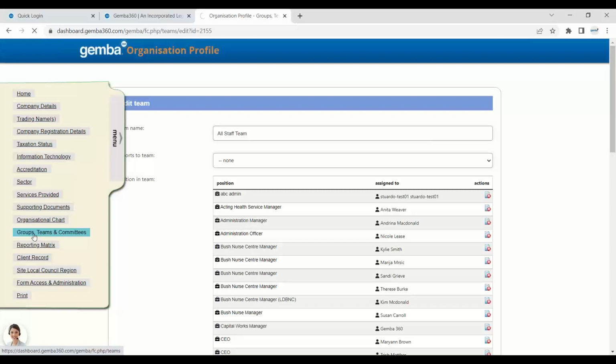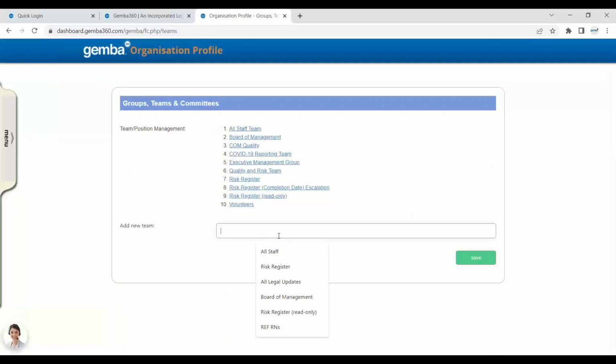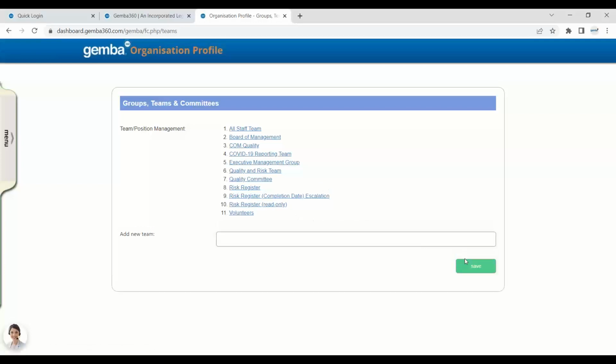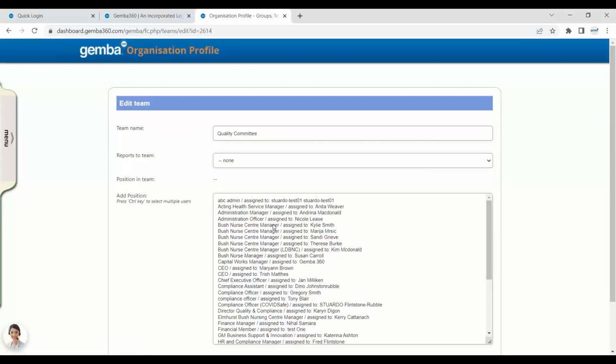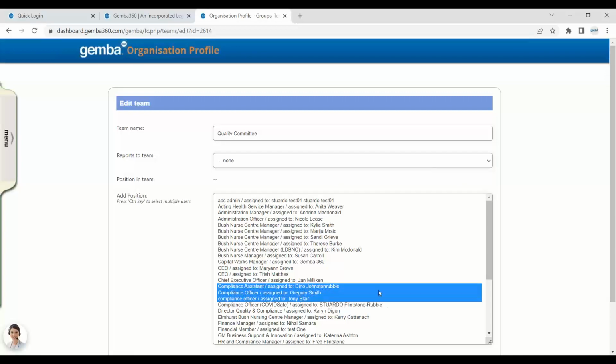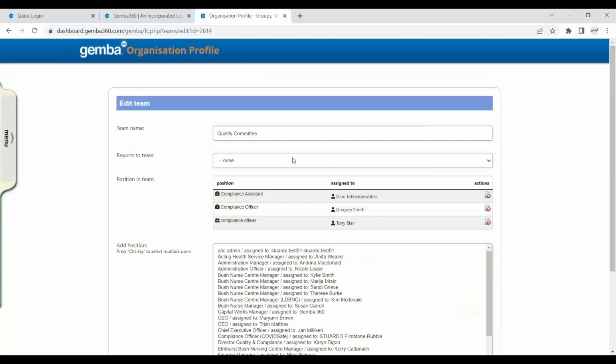Now, if I wanted to create a new team, so let's say, I've got an executive management group here. So let's say it was a quality committee, for example, and I can see that I don't have a quality committee there. So all I do is type in the words quality committee. I can then go into here and I can select who I actually want to have on here. So let's say I'm going to have Greg Smith and Tony Blair and Dino. And I can select all those people directly from here. And you can see that they're now in the quality committee.